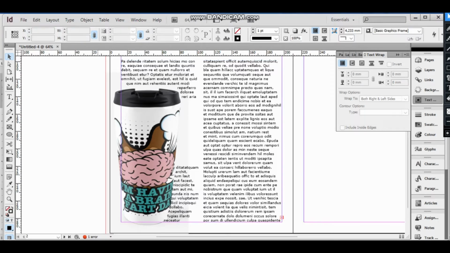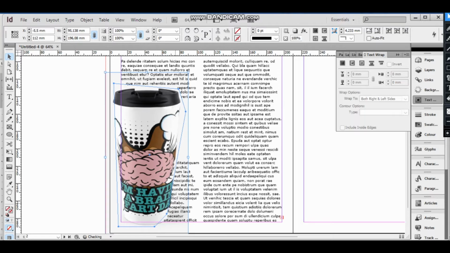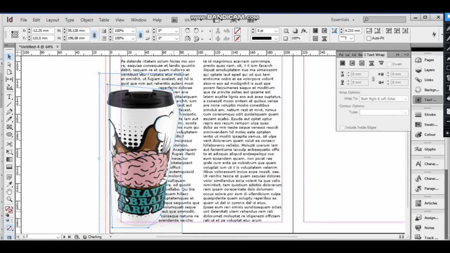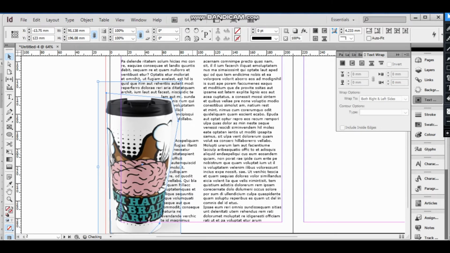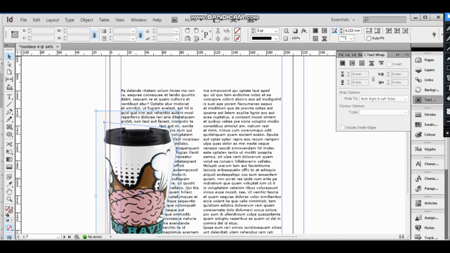Okay, then if you want the text to flow neater, so that there are no gaps and everything like that, you've got a picture, and the words are not too long.